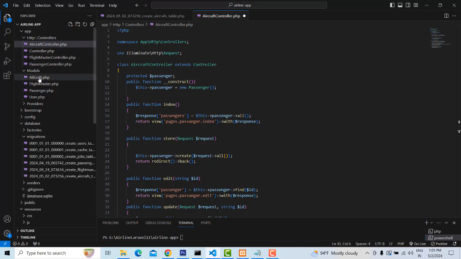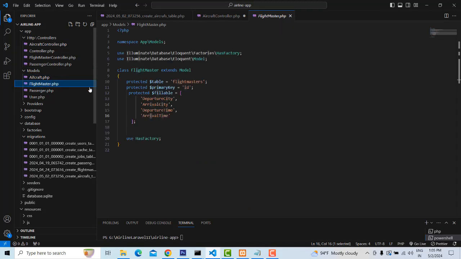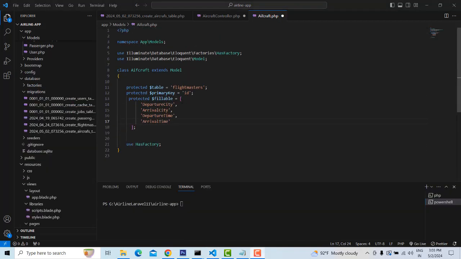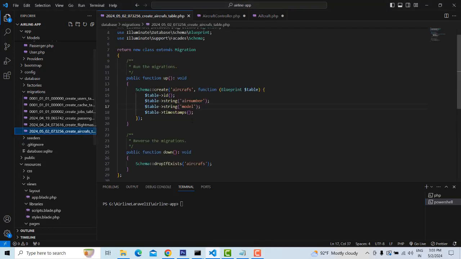After the controller, the model also. We have a flight master model, the same thing. We have to change it also. Just copy it. This is how we have to do the projects. Now let me change this one. Go to the aircraft migration. These are the fields we have to edit.